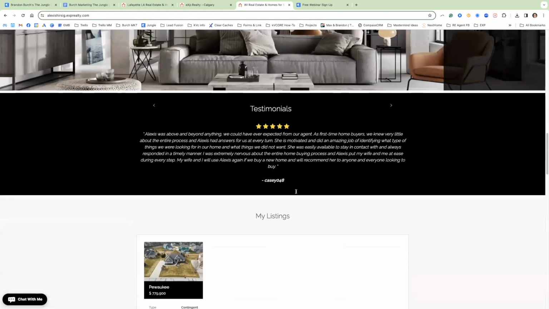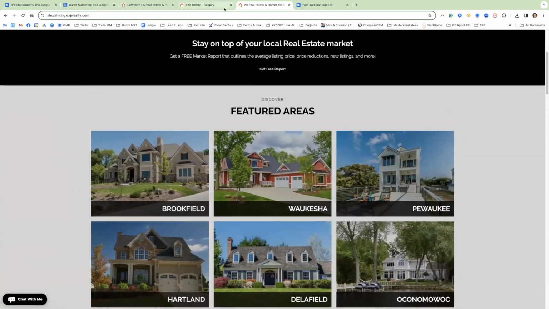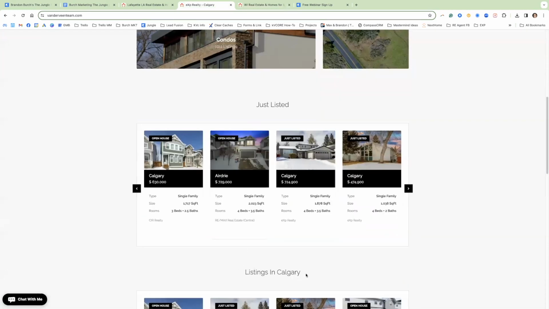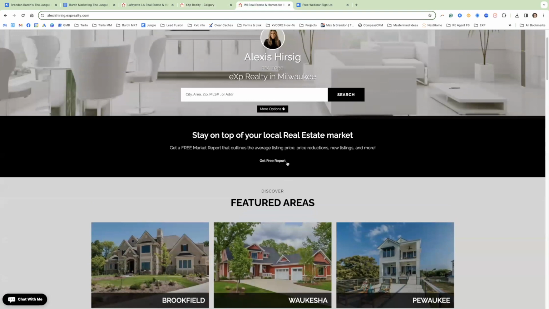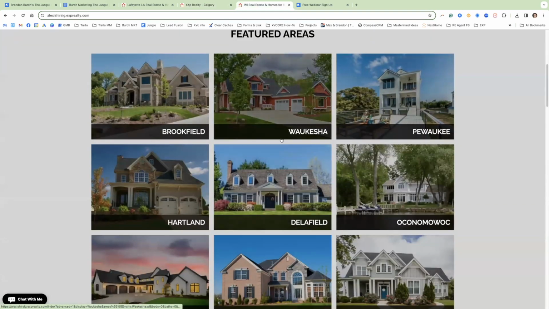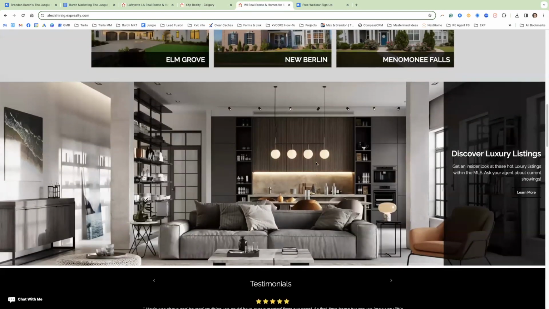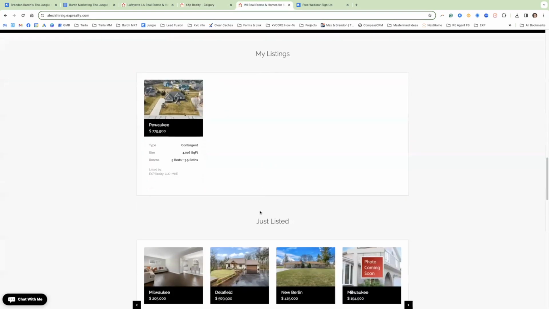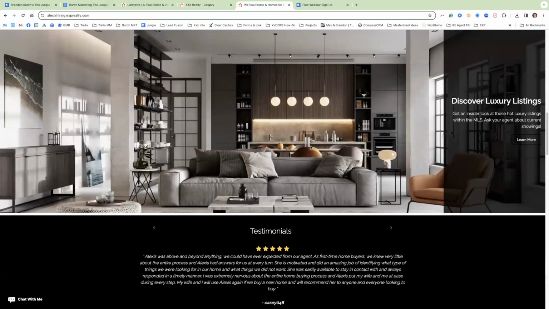Look at the difference between what this agent's beginning part of their website looks like compared to this agent's. They have one widget, and then you'll see the just listed listings in Calgary. It goes into their carousels. When I go back to the other one that we're going to do today, she has a widget right here for a free report. She's got a featured areas widget, which I'm going to show you how to make. She has a luxury widget. She has a testimonials widget. And then it gets to her listings in the just listed carousels. And this won't take long to do.